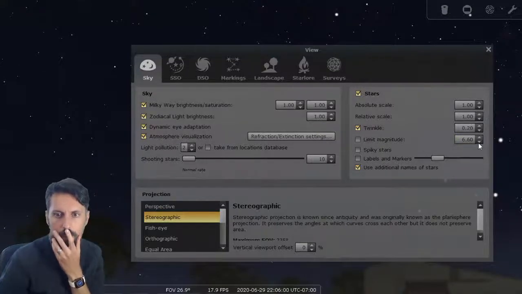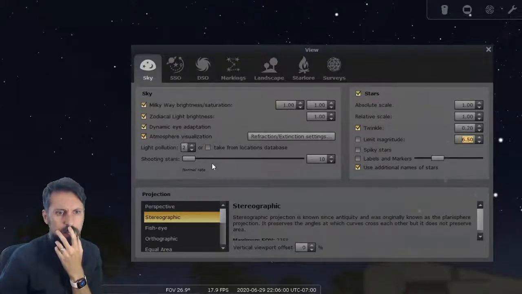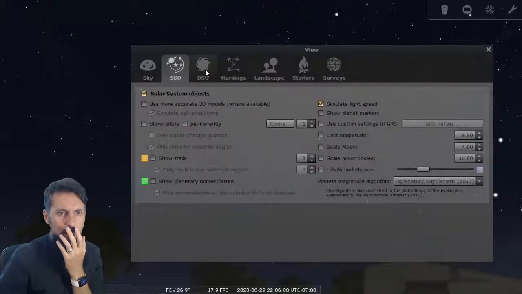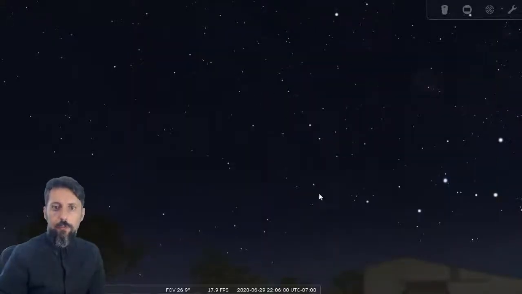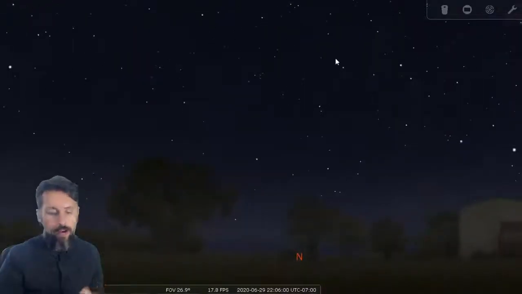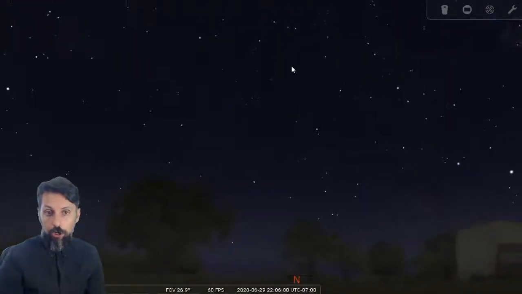2, 3, 4, 5. What is the way in which it has refraction, Milky Way brightness? I forgot exactly how to do this. It's not hugely important right now. But anyway, for right now, let's just assume you have this great of vision. Maybe it'll be a little harder.